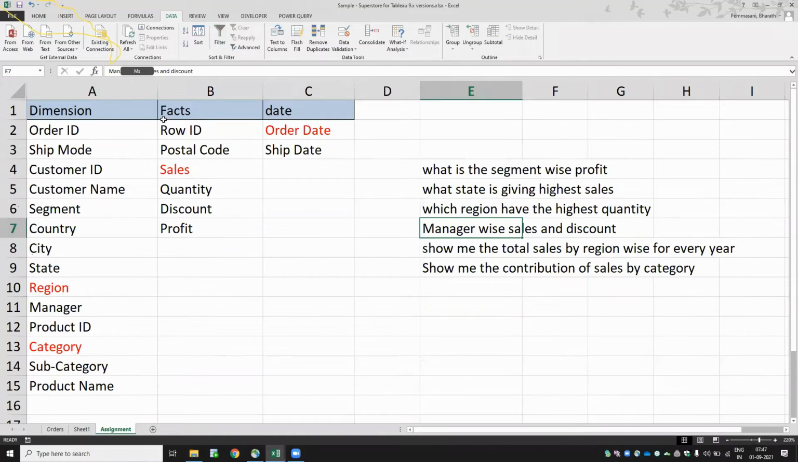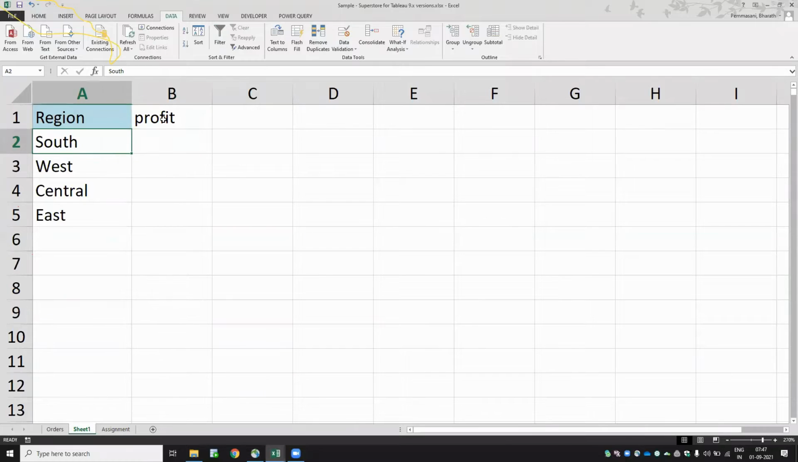So first I have to write a SUMIFS formula. What is the sum range?